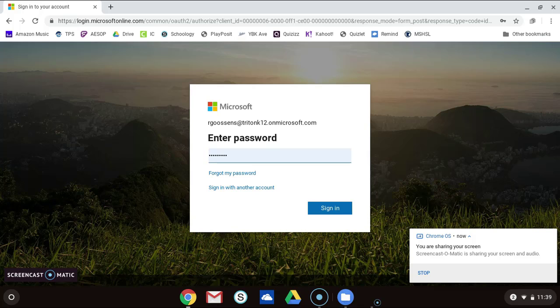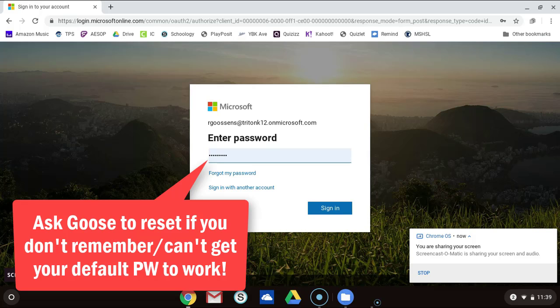You should have been given a default password when you picked up your Chromebook. Go ahead and type that in. It's probably going to make you reset your password upon first login. If you can't remember your password or that default isn't working, ask Goose to reset it for you.